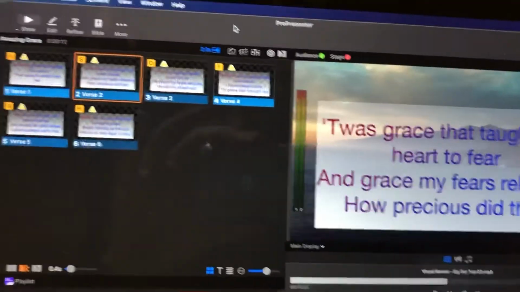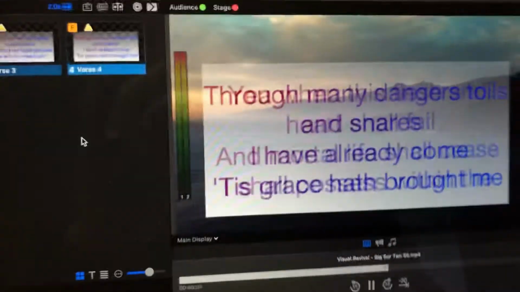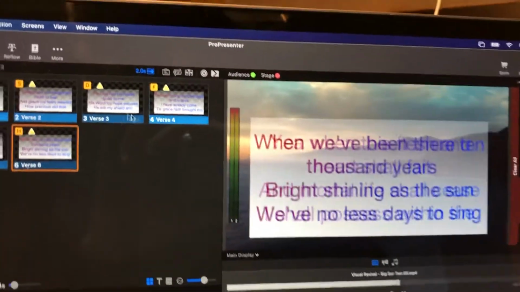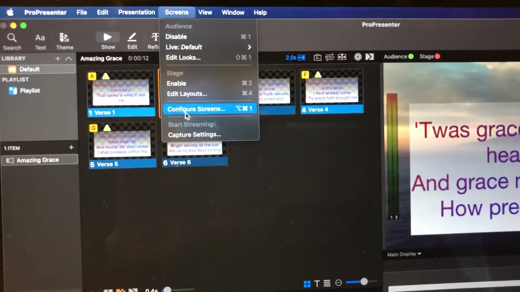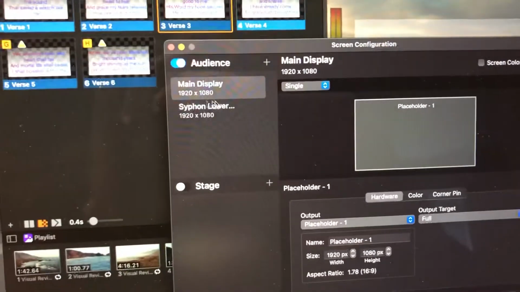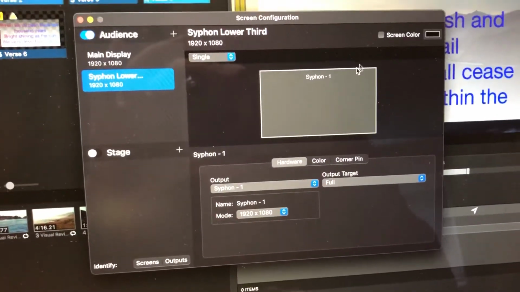This is coming from ProPresenter. I've just got some Amazing Grace lyrics looping here, so you can see. Now, I've got a regular background. That can be going out to your main screens or whatever you want it for. We make a new screen and we use a Syphon output in whatever resolution you want.